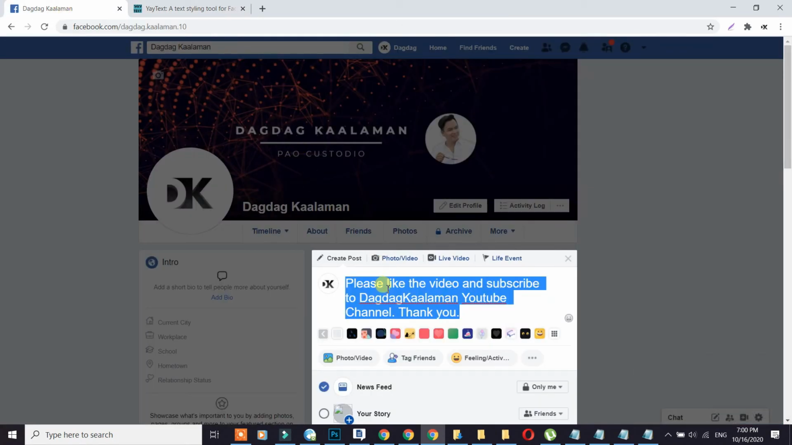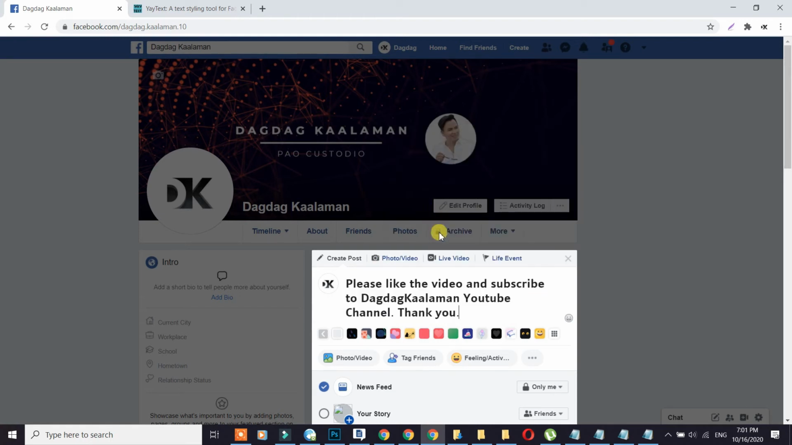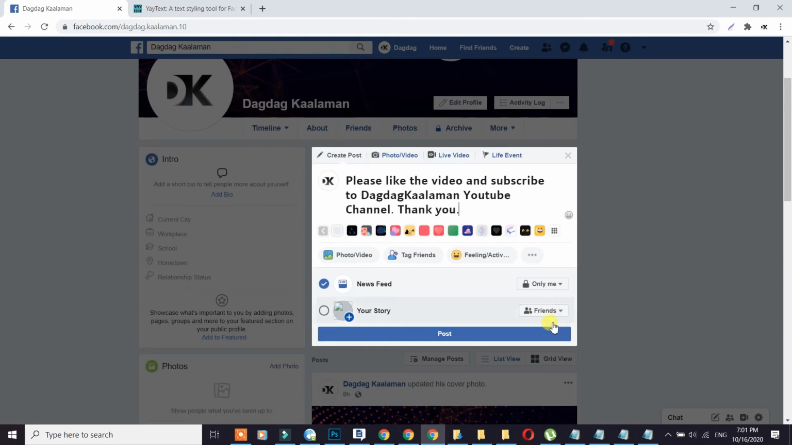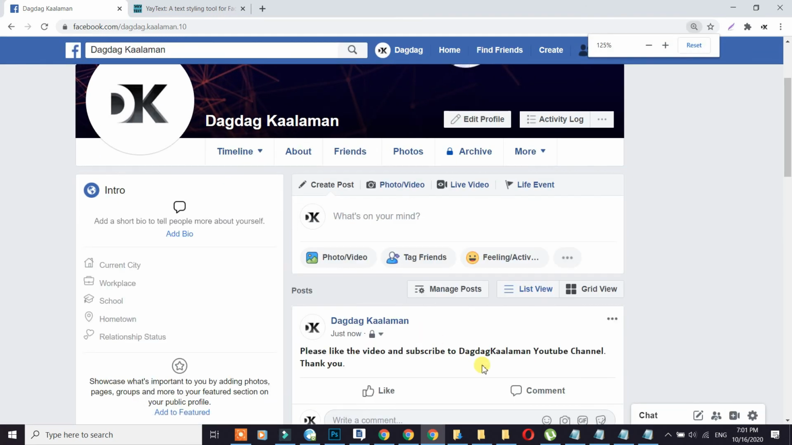Go back to Facebook and right-click on the selected text. Select Paste from the drop-down menu. Hit the Post button. Now, your post should be published with the bold text that you copied from YaText.